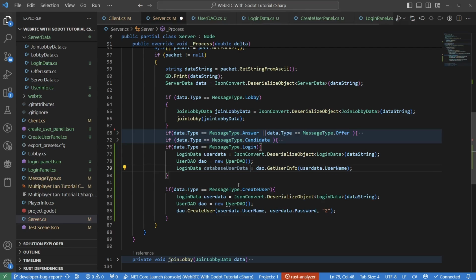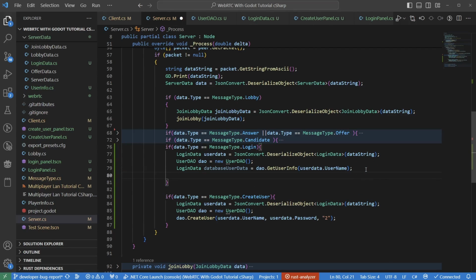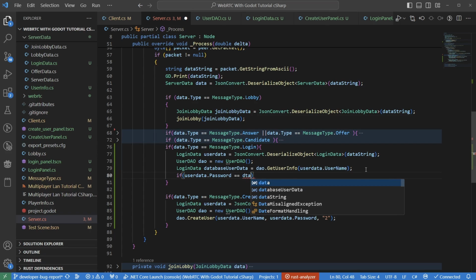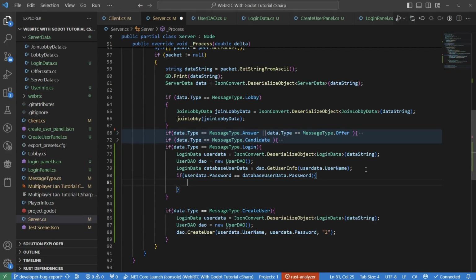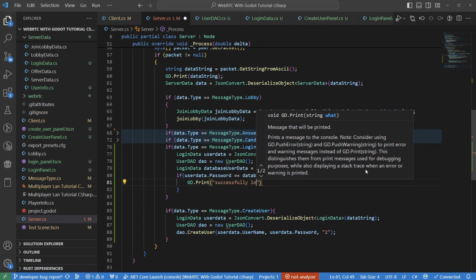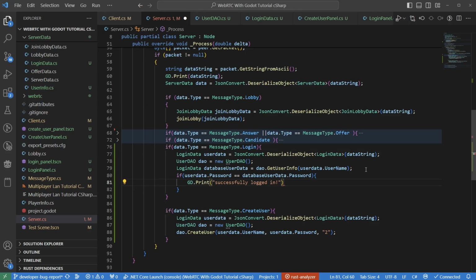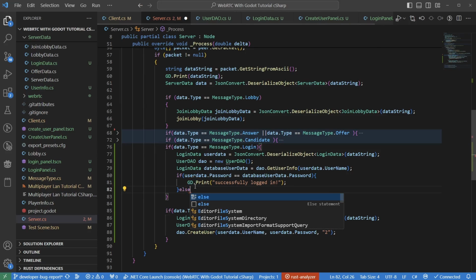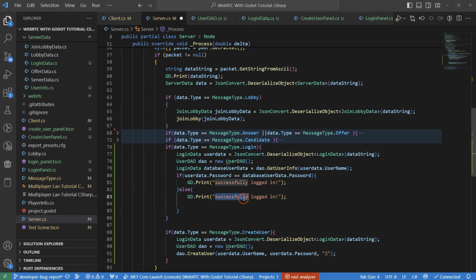Database user data is equal to DAO user info. Now, what we can do here is check if our user data dot password is equal to our database user data password, like that. And if it's true, then we can just go gd.print successfully logged in.